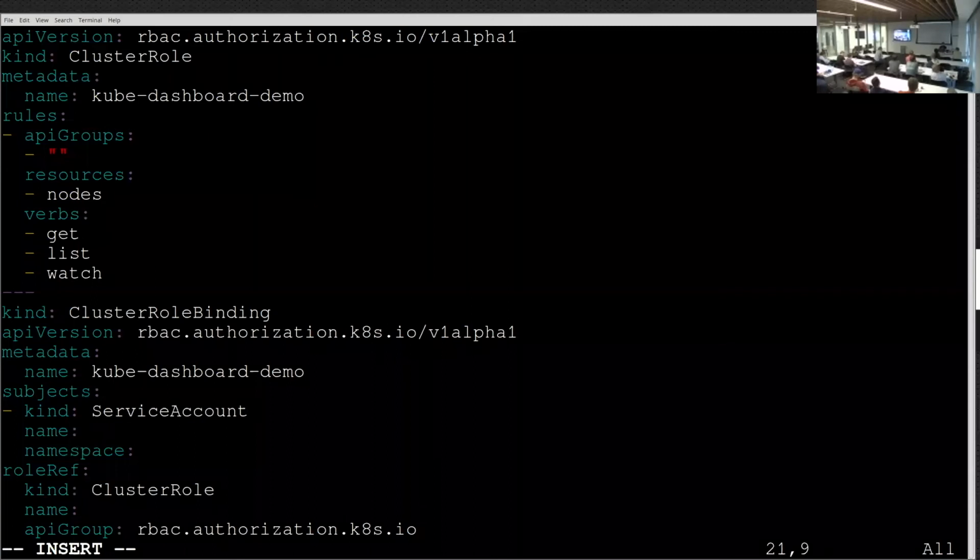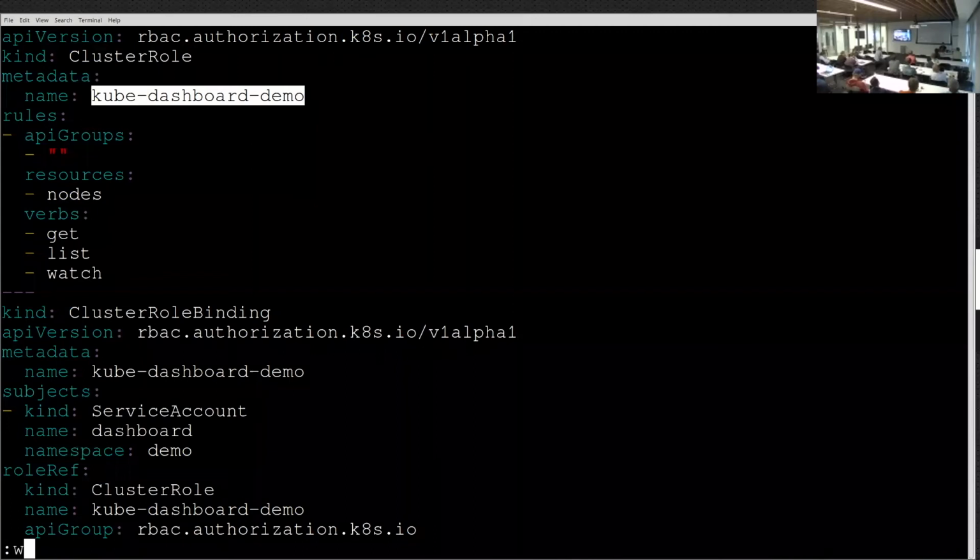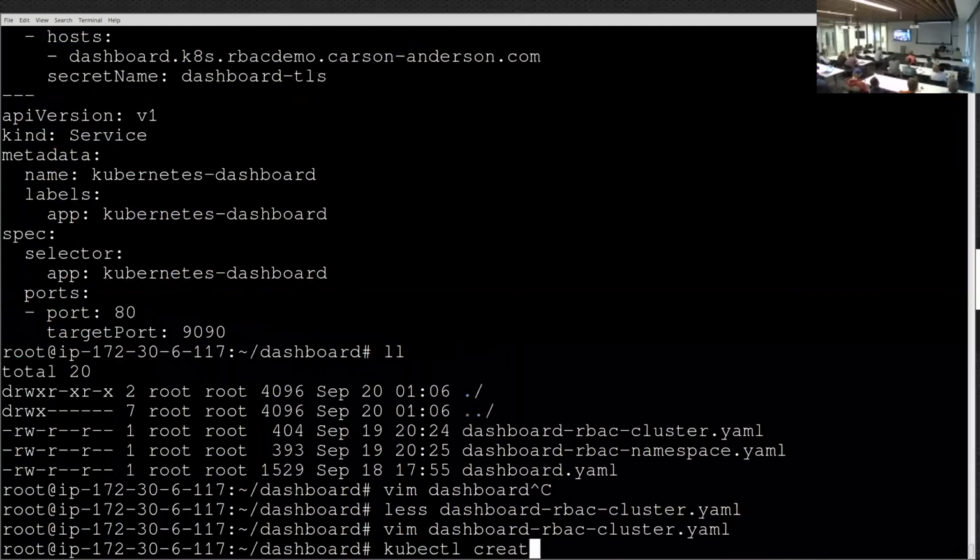So I'm going to create the binding. The subject here is a service account. The account I made was dashboard, and it was in demo. And I'm going to bind it here. The reference is the cluster role that I'm making above, and the role name was this Kubernetes dashboard. I save that.